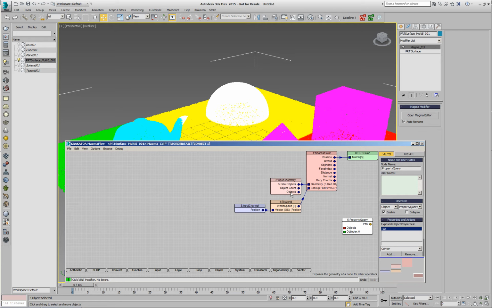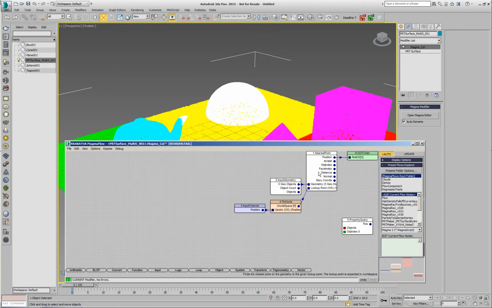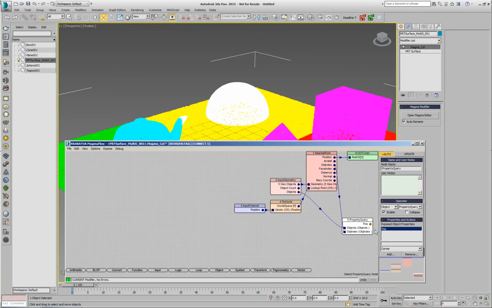higher now has an object's output, all we have to do is press Ctrl, select this node, and press spacebar, and Magma is going to connect the corresponding names, objects to objects and object index to object index. And now in the property query, instead of position, we need wire color.